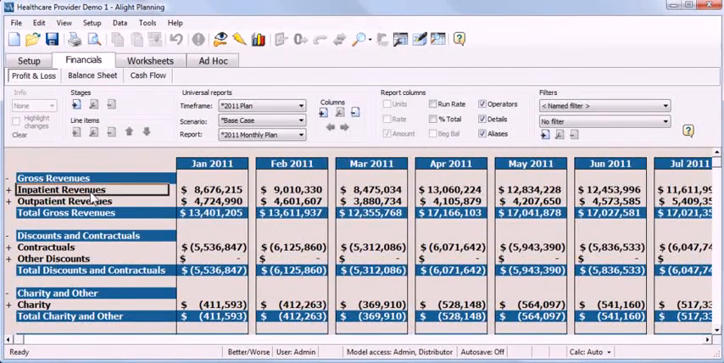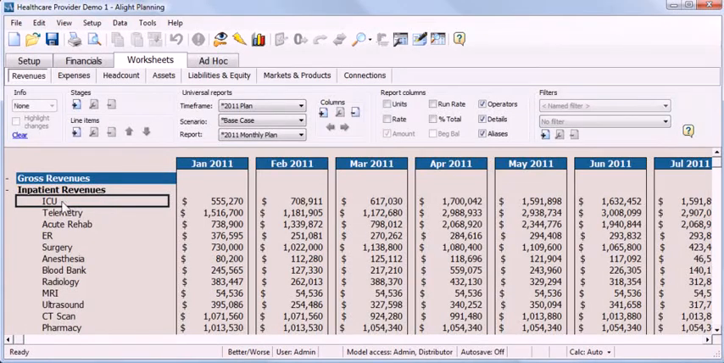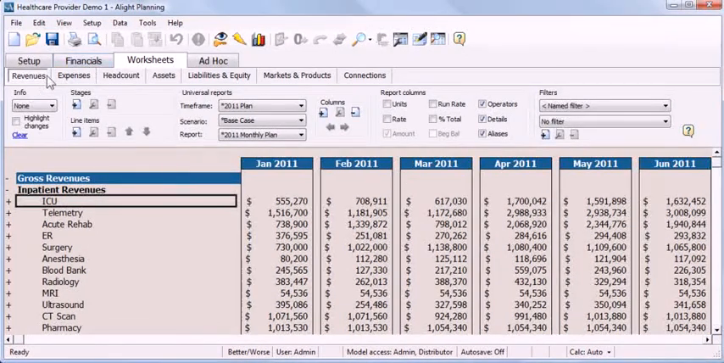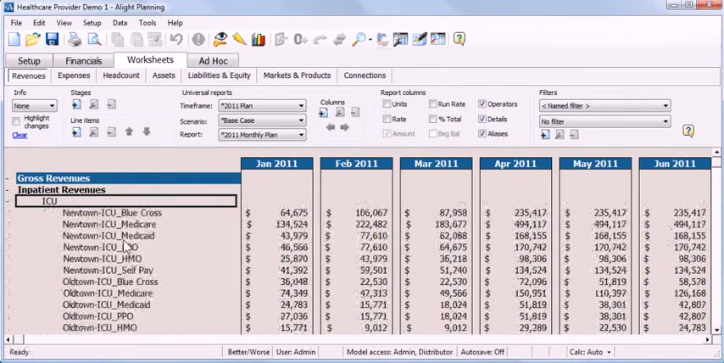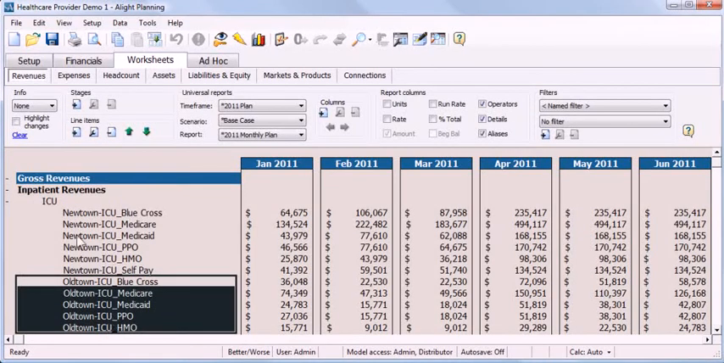I'm going to drill down on my revenue section of my P&L until I get to the lowest level, double-click, and now I'm on my revenues worksheet where I can continue to drill down and see what makes up the detailed revenue for that area, ICU. You see I have revenue in both Newtown ICU and Old Town ICU, my two facilities, and then it's broken out by payer. And I'll see my revenue projection over here on the right-hand side.